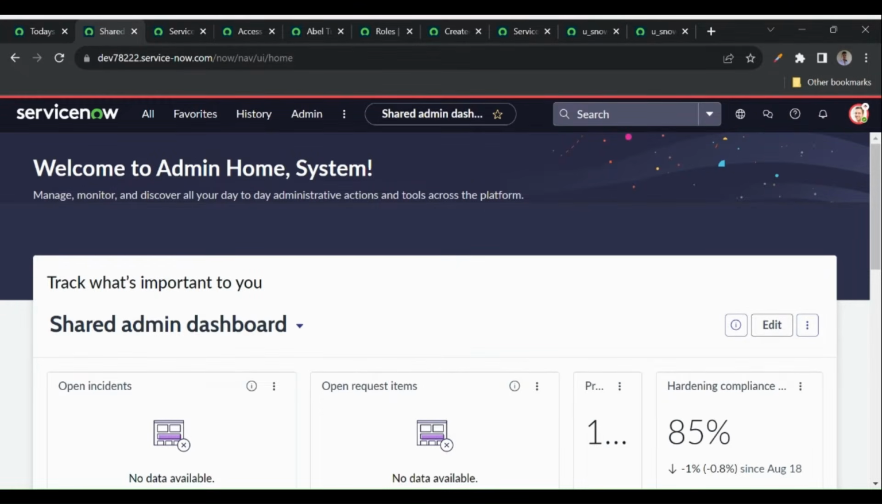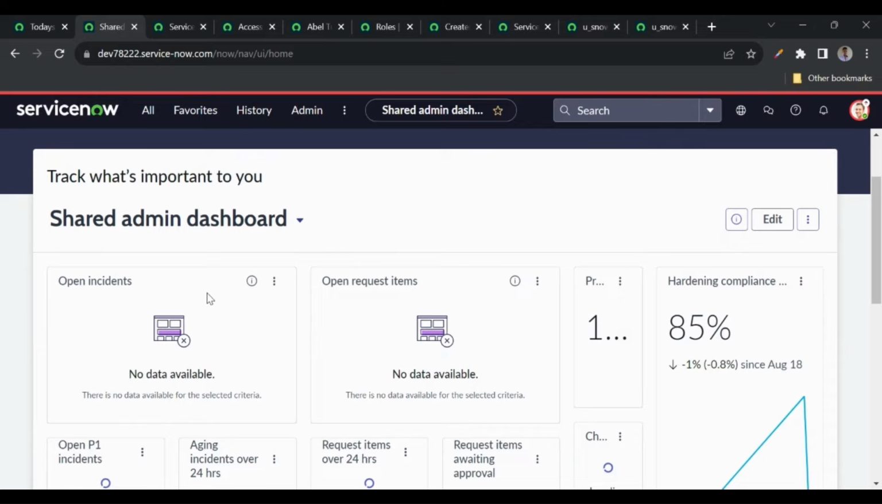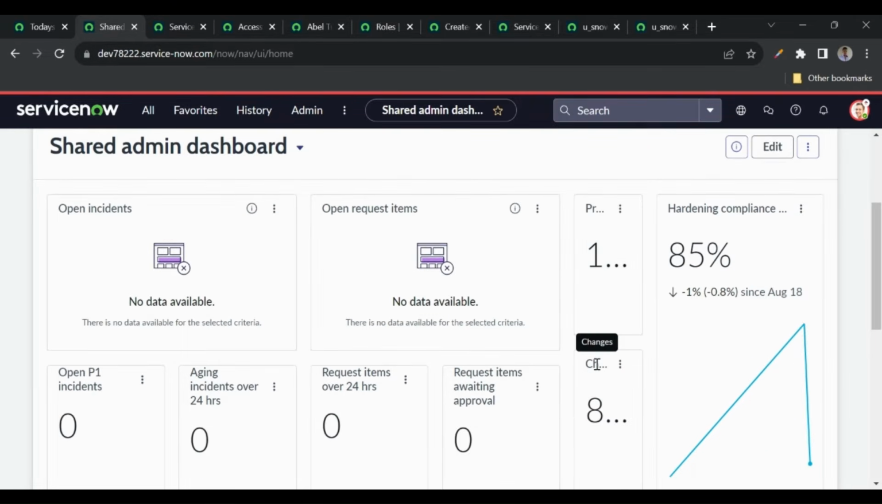Okay, the dashboard is loaded, and we can see the open incidents, those are active incidents. Currently there are none, as this is a PDI, a brand new PDI, so we don't have any data here. Basically, it shows us the tickets, incidents, requested items, problems, and change requests. Now it is showing the P1 incidents, priority one incidents. Basically, this is the dashboard which shows different types of tickets.